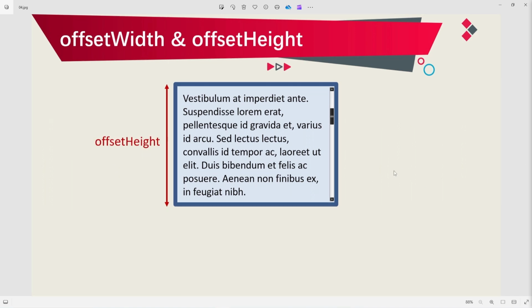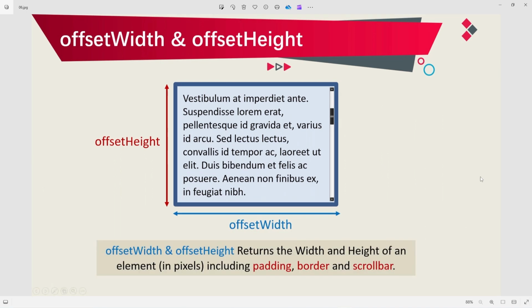In the same way, if we want to extract the width of this element, in that case we need to use the offsetWidth property. If you notice, you can see we have a 10 pixel border, a padding area, also we have a content area and a scroll bar. offsetWidth, otherwise offsetHeight, is going to return the total width.